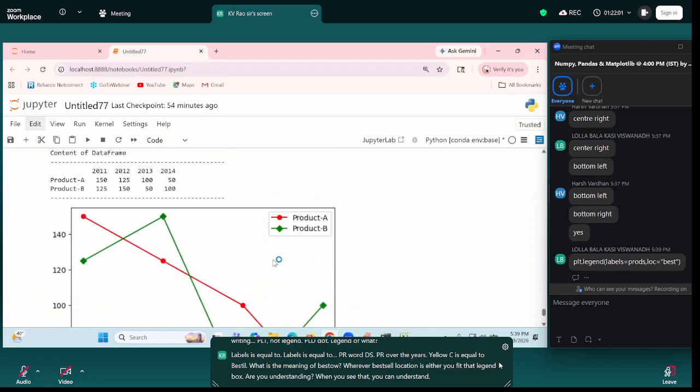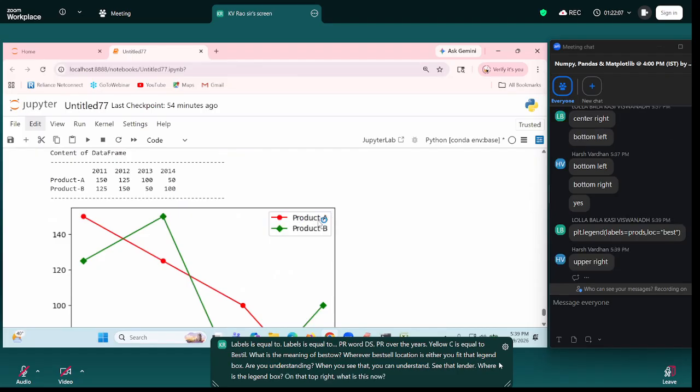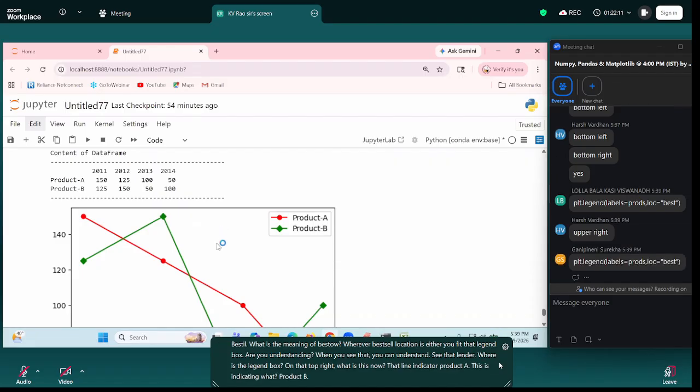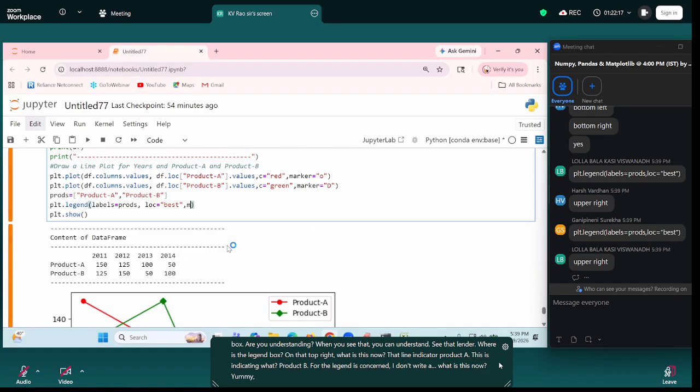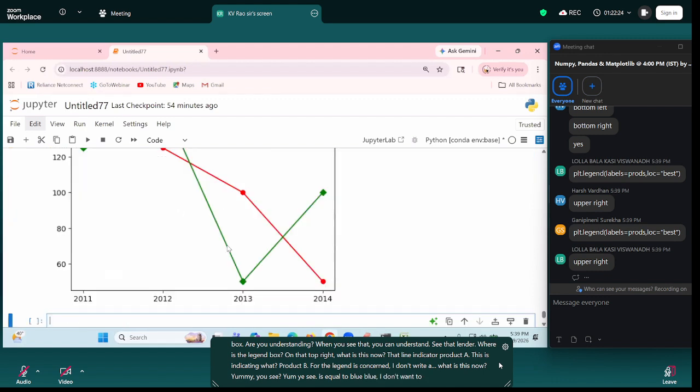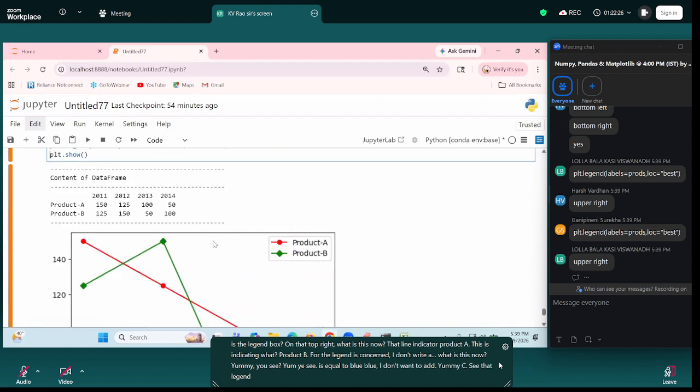See that legend. Where is the legend box? On the top right. What is this now? That line indicates product A. This is indicating what? Product B. For the legend, I don't write MEC. MEC is equal to blue. I don't want to add MEC. See that legend box color right now, it has no color, a light color.